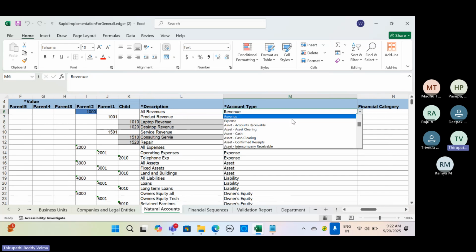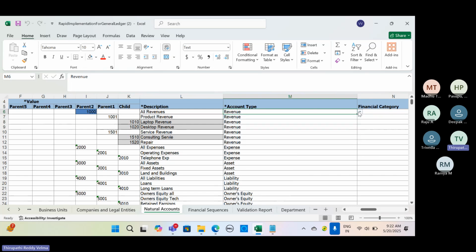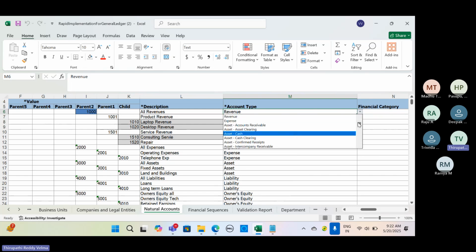Okay. So if you see here, while we were updating the account type, these were not there. If you remember, there were only revenue, expense, assets, liability, owner's equity. Those were there. But can you see there are additional expanded account types being added by the application when you click on validation, right? So from this list, I need to specify that this 1000 is my top revenue, super parent. That qualifier I need to assign.